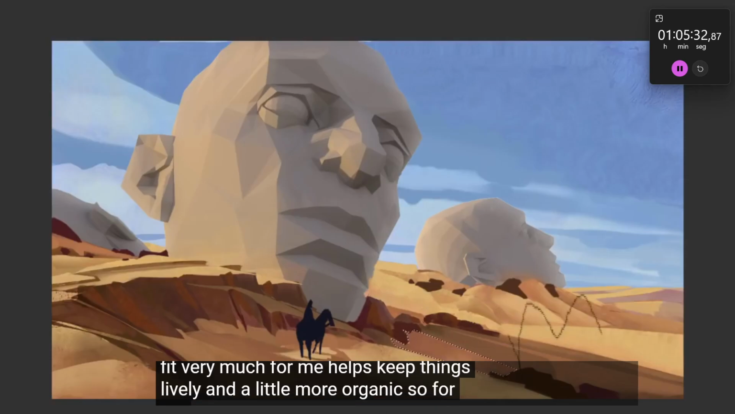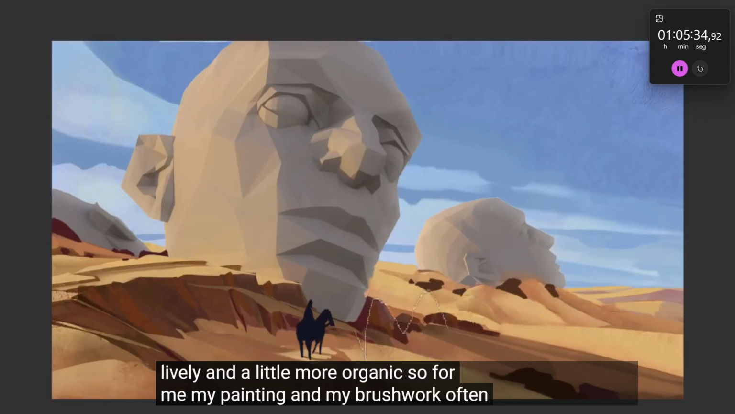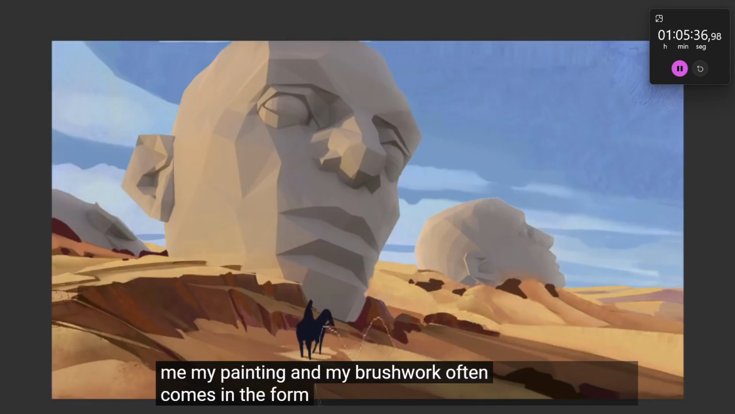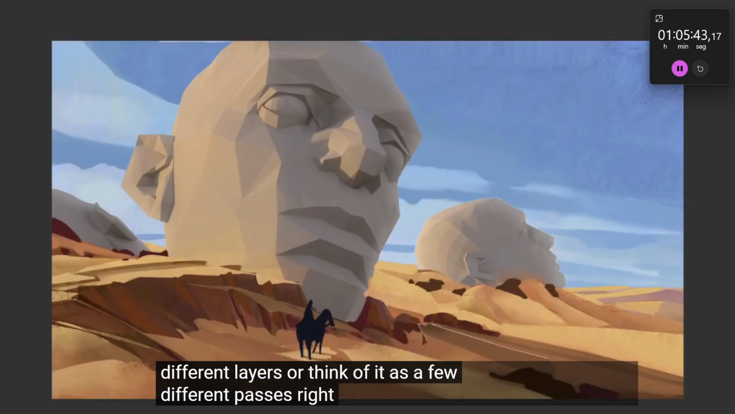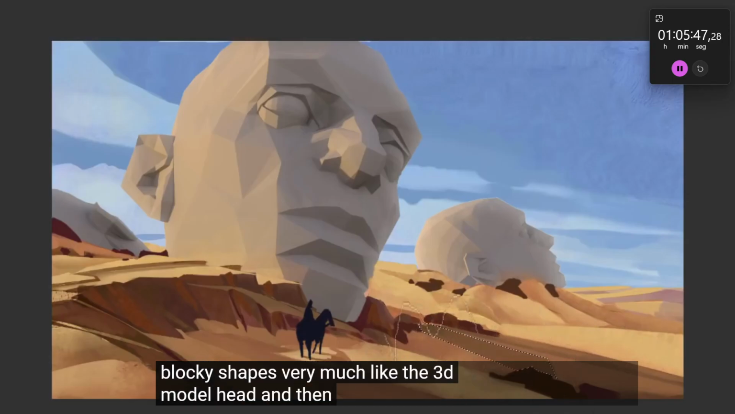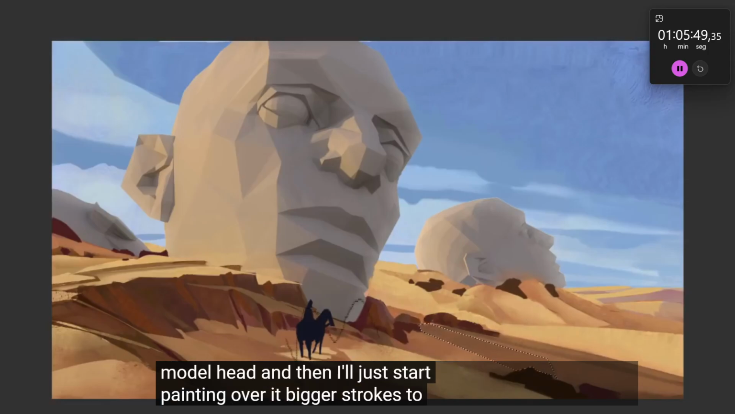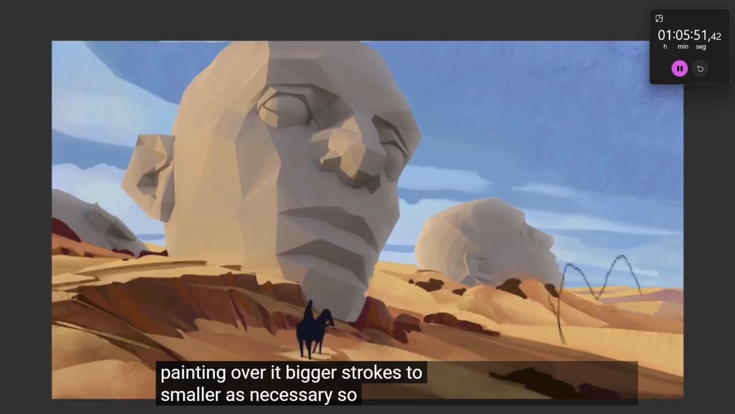So, for me, my painting and my brushwork often comes in the form of doing it in a few different layers, or think of it as a few different passes. Right, the simple blocky shapes, very much like the 3D model head, and then I'll just start painting over it, bigger strokes to smaller as necessary.